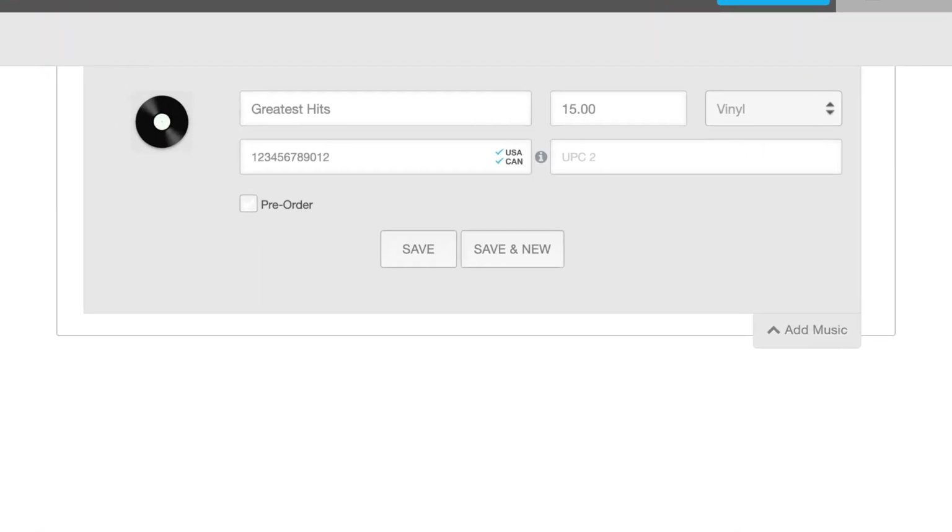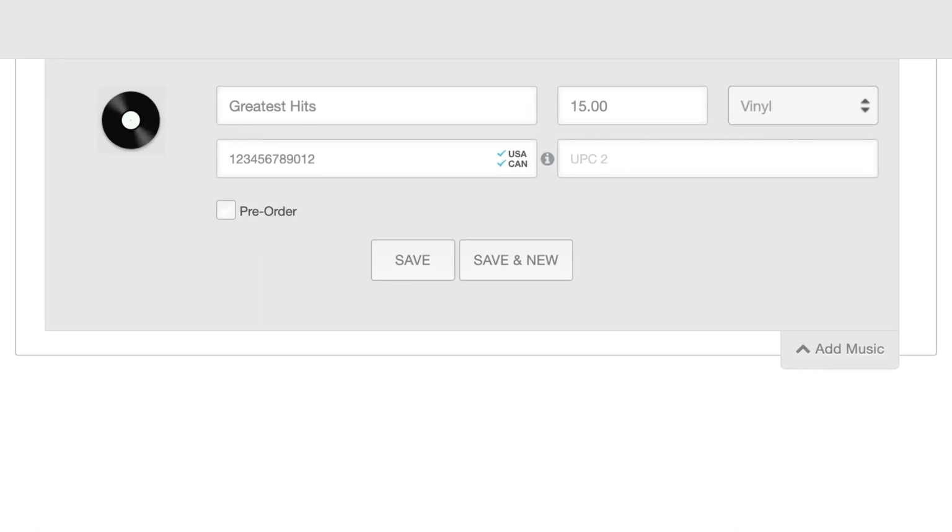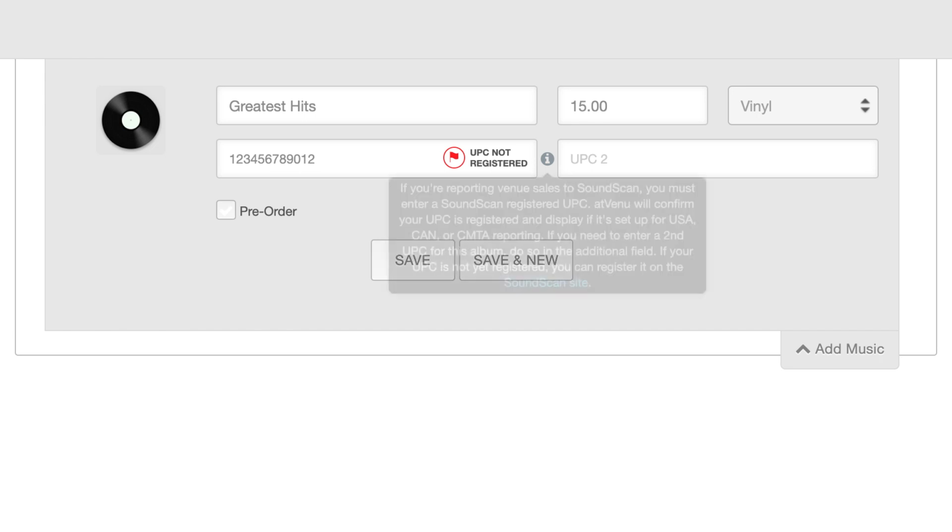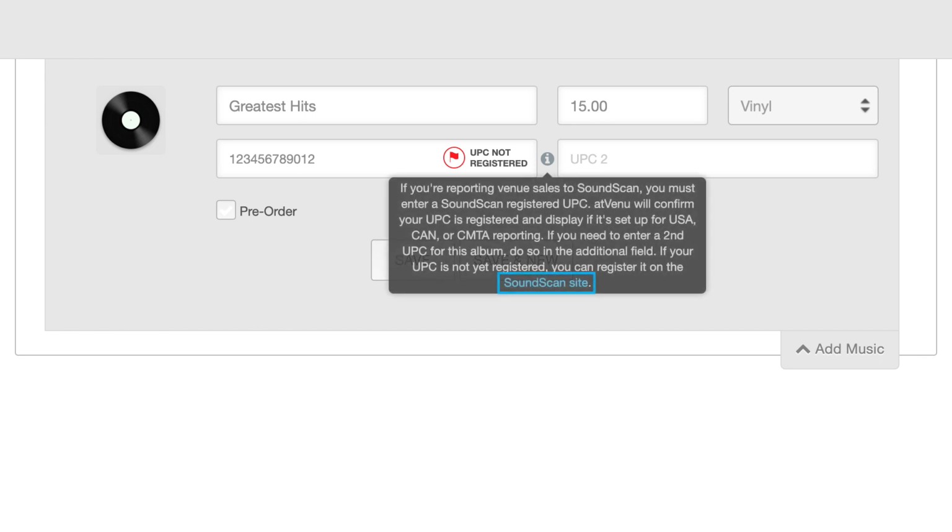A blue checkmark confirms that the UPC is already registered with SoundScan. Only one UPC is required and can be registered in both Canada and the US. The additional field is for items that have separate UPC codes specific to each country. If you see a red flag, this means that the UPC you've entered is not yet registered. To register a UPC, click on the Info button and access the SoundScan title registration page.